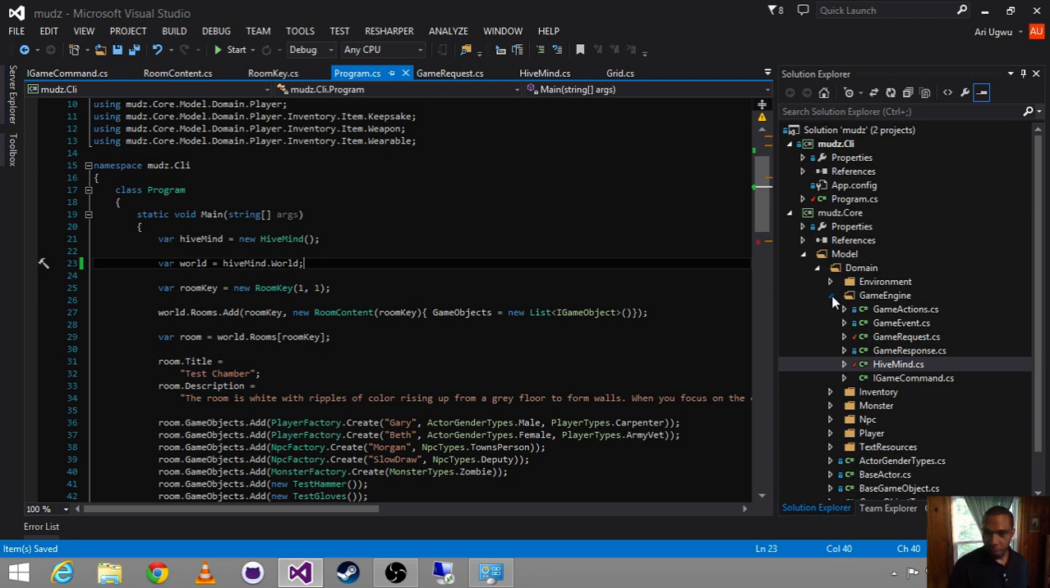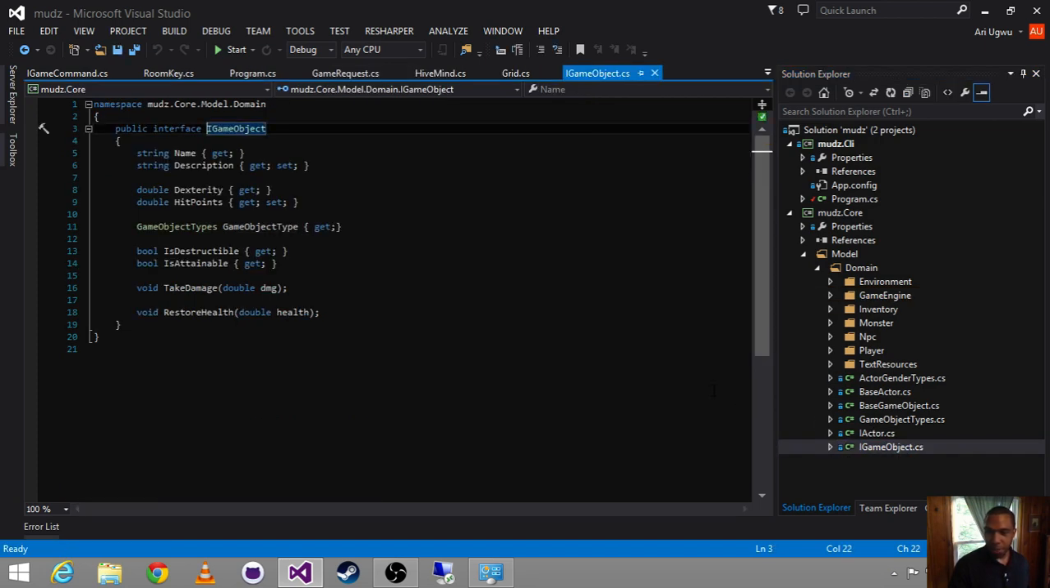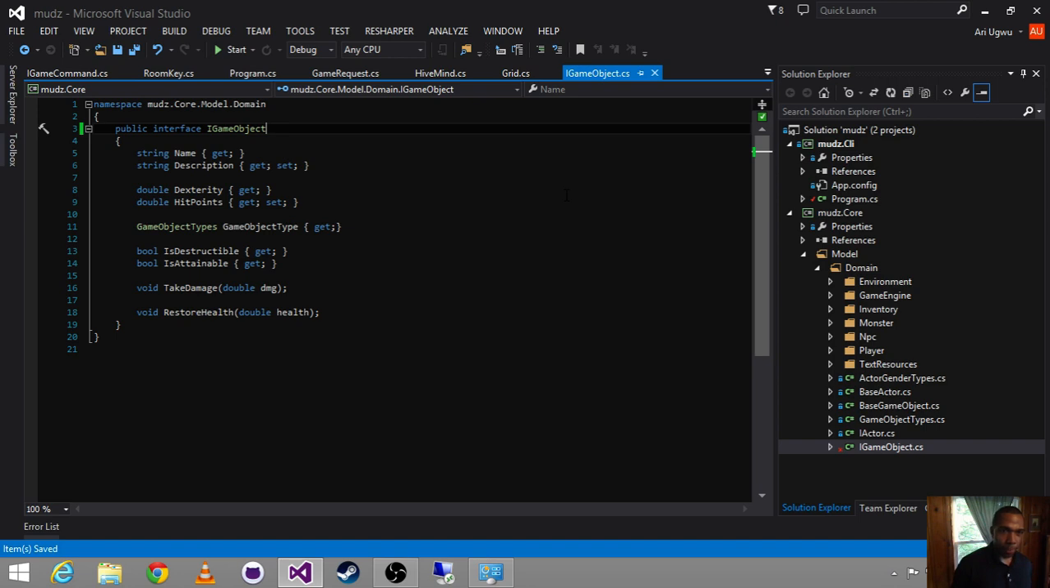For our game command, if we go into our iGame object, we would like this to force all game objects to be potential recipients of commands, but we already, in a sense, have that. So let's not put it here.